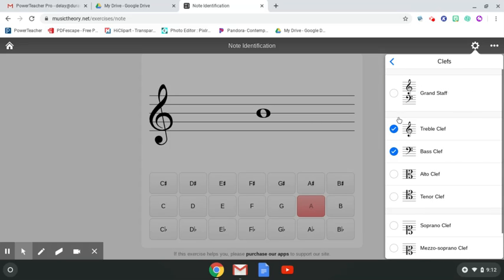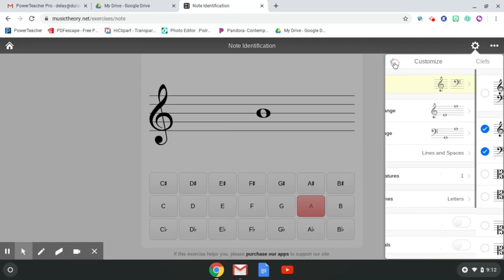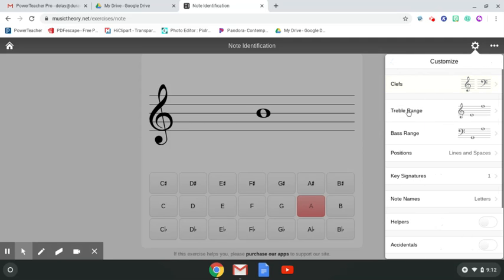Depending on what I assign you, whether I assign you treble or bass, you're going to want to click the clefs that are assigned. Sometimes I might assign you grand staff, which is different from treble and bass separately. So take note of that. Let's do treble and bass for right now. Then the note range for treble clef and then the note range for bass clef.